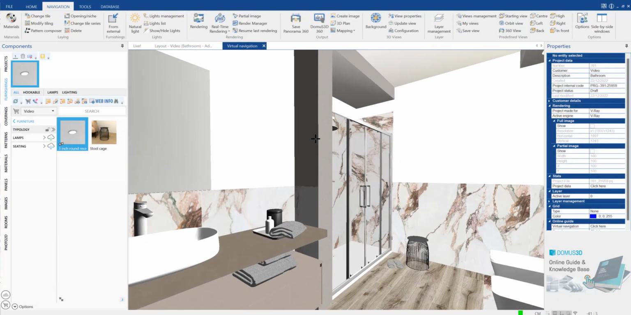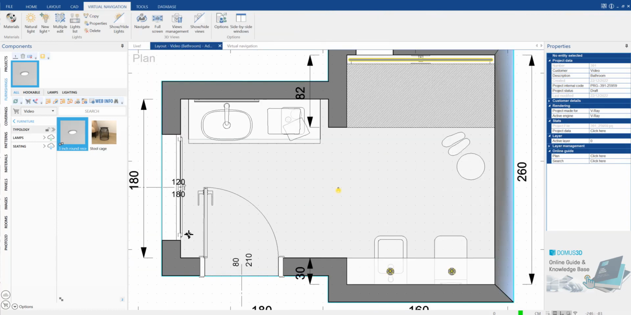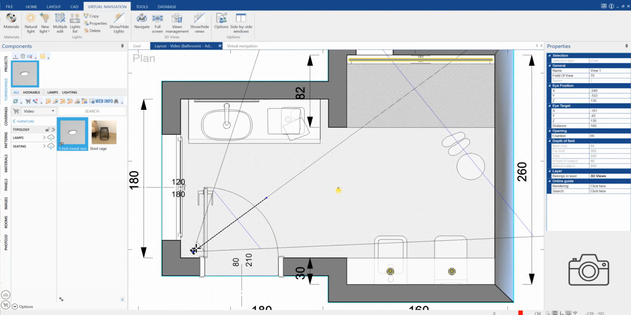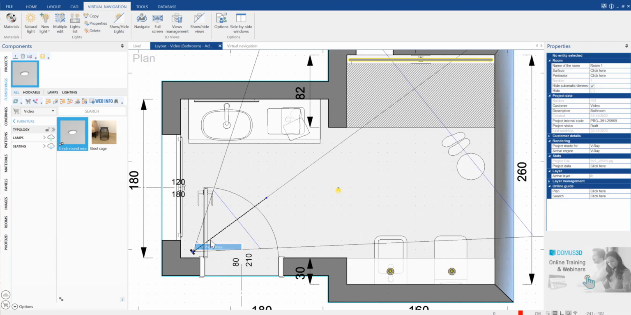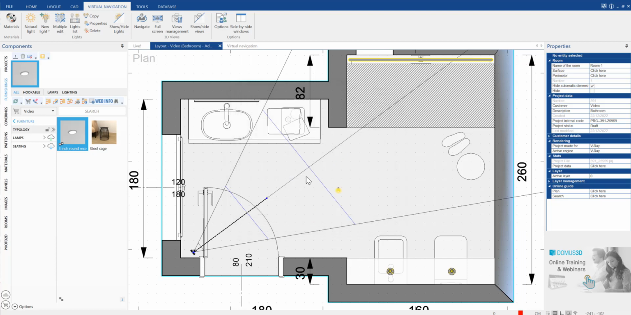Let's choose the viewpoint we will render the image from. Once the view is saved, we will find a camera in our floor plan that will show us the view position. We can move our viewpoint and change its properties, such as the field of view and its height.